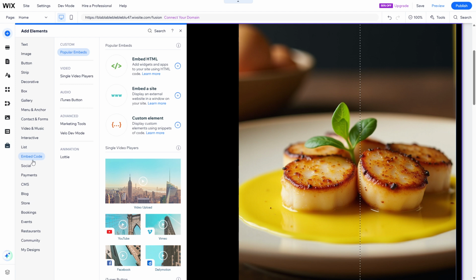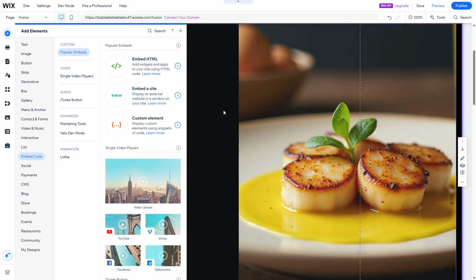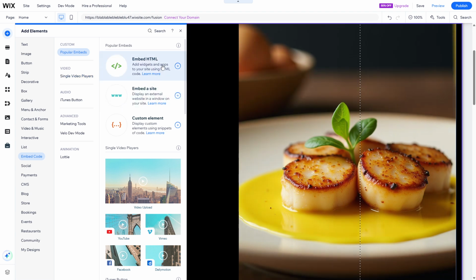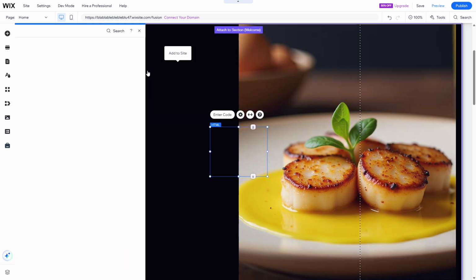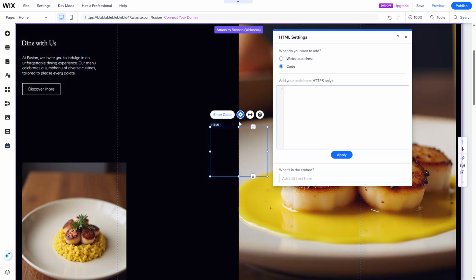After selecting Embed Code, you'll see a more specific option for Embed HTML. This tool lets you input raw HTML, which can be used for scripts, special functions, or other snippets of code you might have discovered or customized to fit your website's needs. Click on Embed HTML to proceed to the next step.